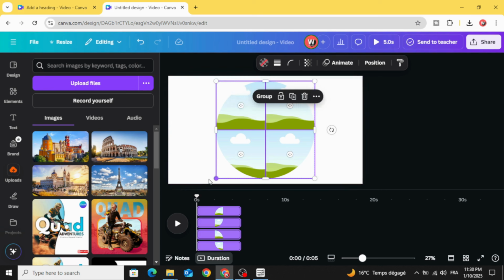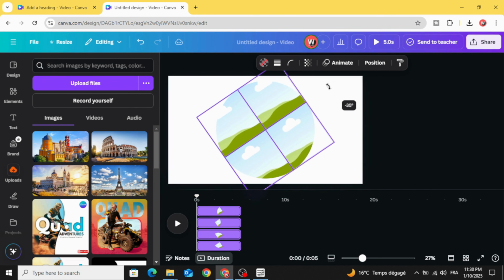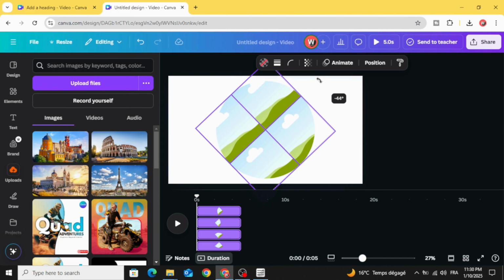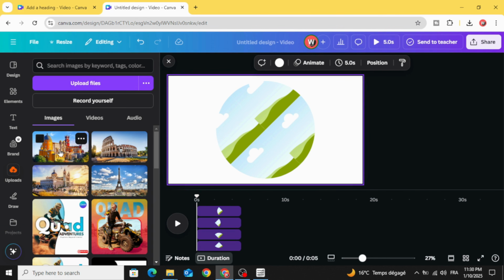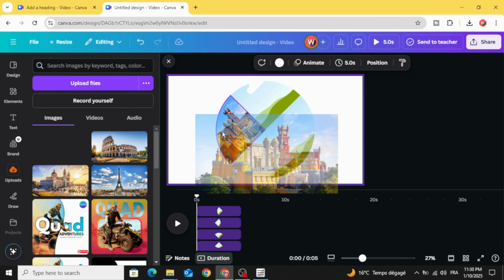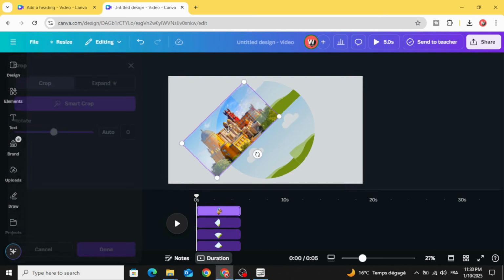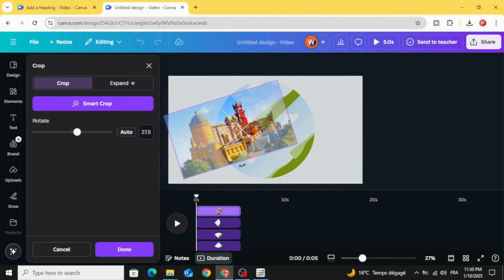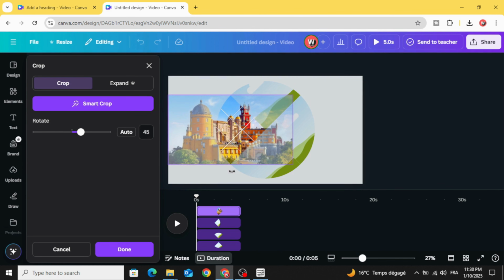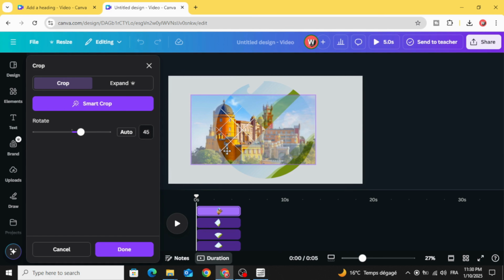let's select this elements and rotate 45 degrees and drag the first image. Double click inside the frame and rotate it and adjust it as you want.